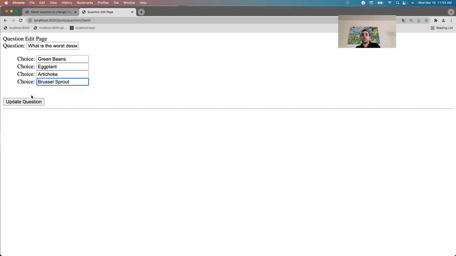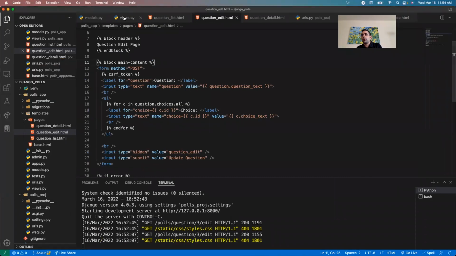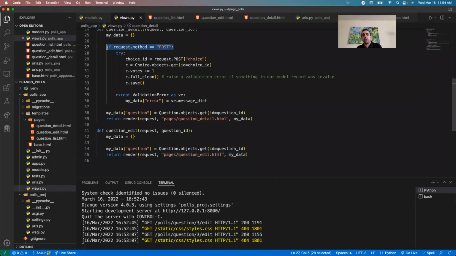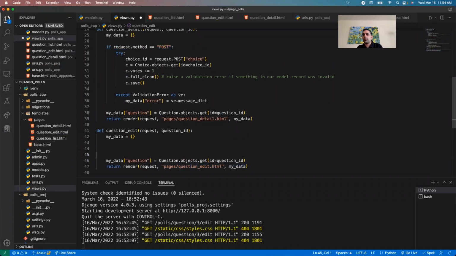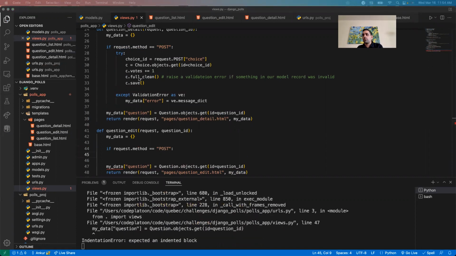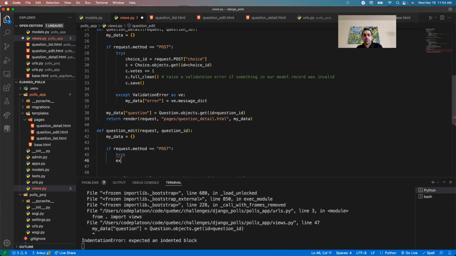So hit update question. Nothing's going to happen right now. I could show you, but hopefully you believe me because we are not processing this data. So we need to do the same thing for our question edit page. We need to spy and see if we actually have a post, and do something appropriately if we do. For this post, we want to do some logic here. So we want to try, just in case we get any errors, and then accept. If we do get any errors, it's going to look the same as this.